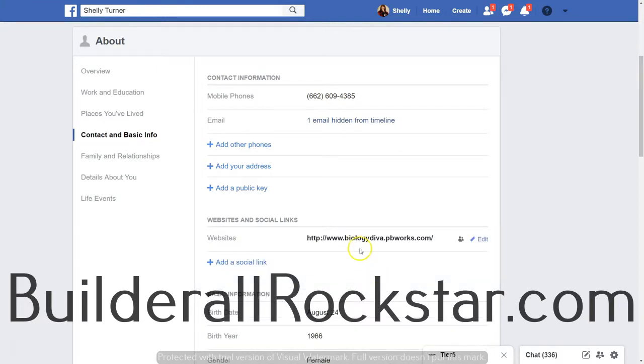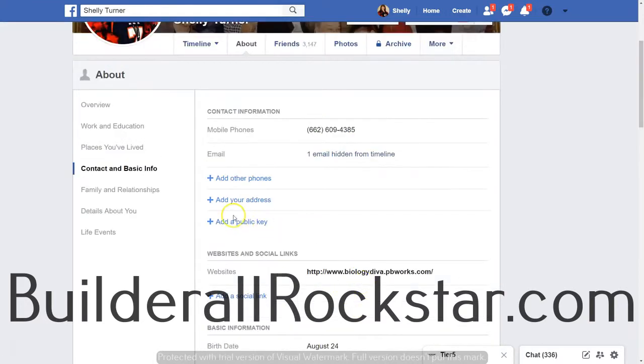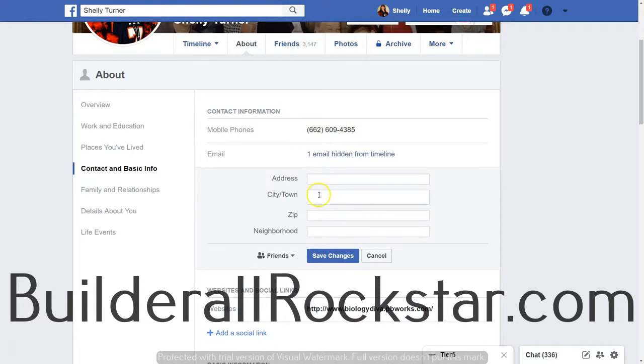The next piece of information is your address. So if you go up a little bit, you can find Add Your Address. If you click on that, you can add your address, your city or town, your zip code, and even the neighborhood that you're in. And again, you've got the option to share it to a specific group. You can share it to the public, to friends, to only you, or create a custom access. Once you get it set up the way you want it, you click Save Changes.